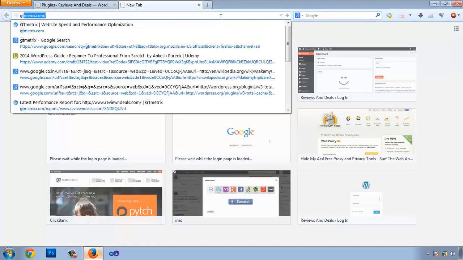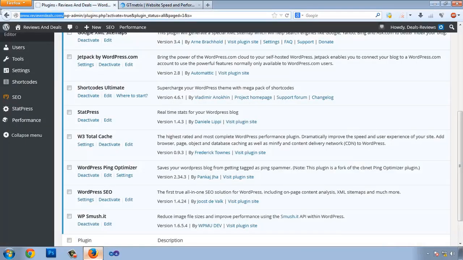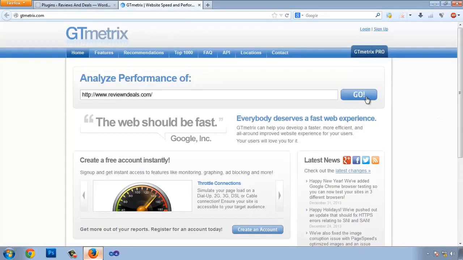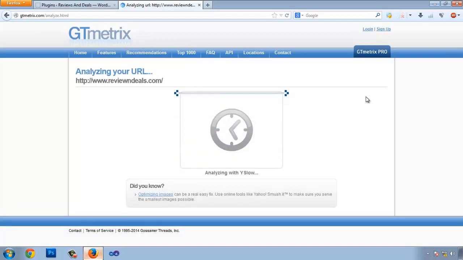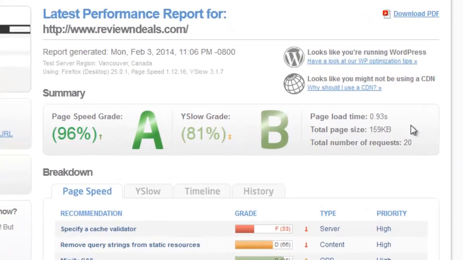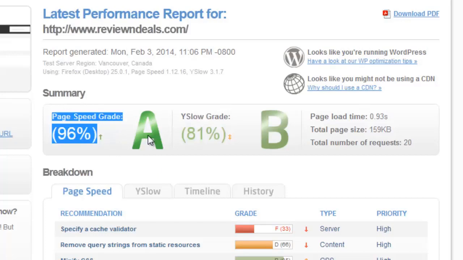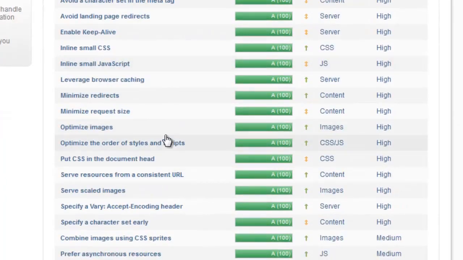So let's go to GTmetrix. This website will analyze the performance of our website. So copy the URL, paste it here, and check it. Alright, so the PageSpeed grade is a Google grade and the YSlow grade is for Yahoo. For Google it's 96% and already an A, and for YSlow it's a B and 81%. So now you can check what things you need to improve.